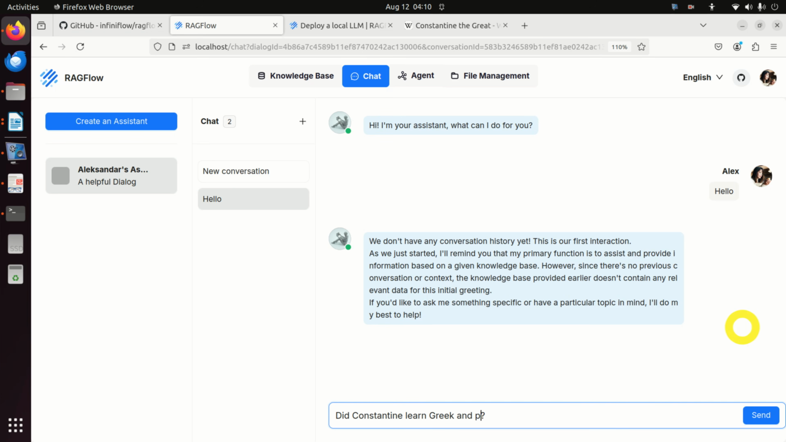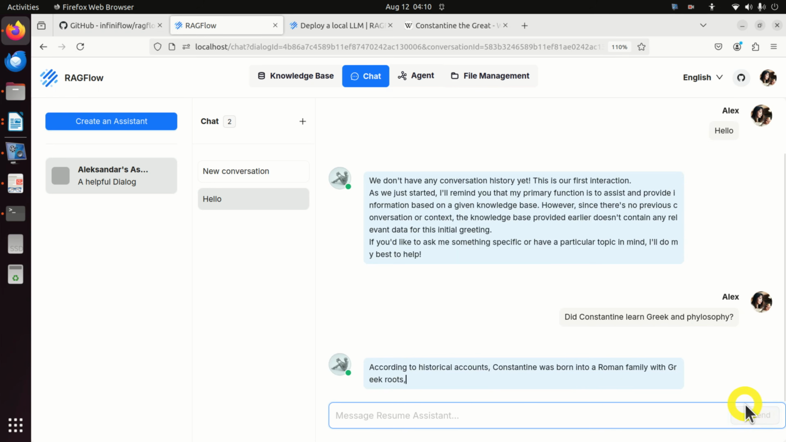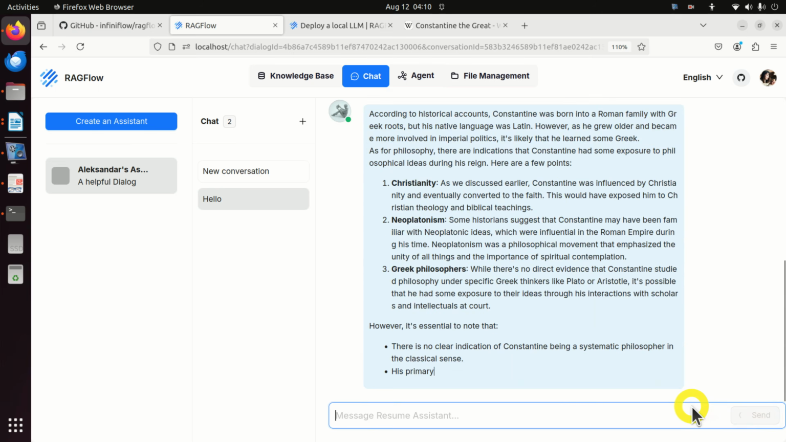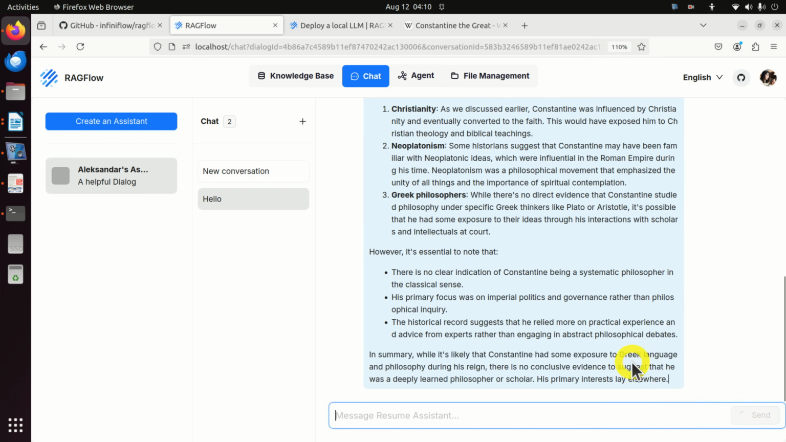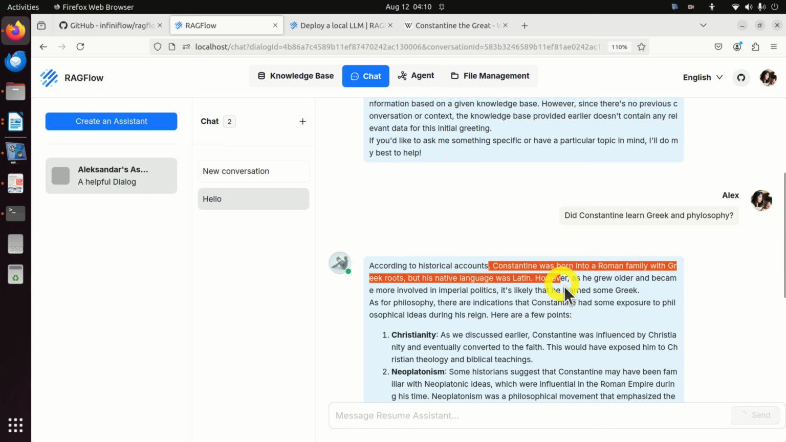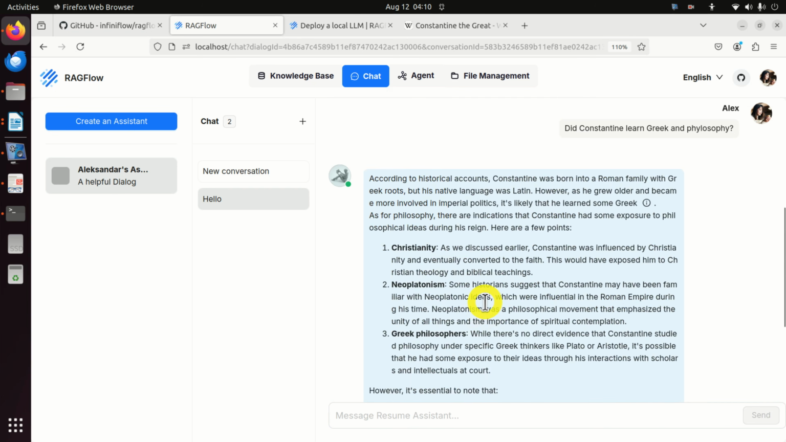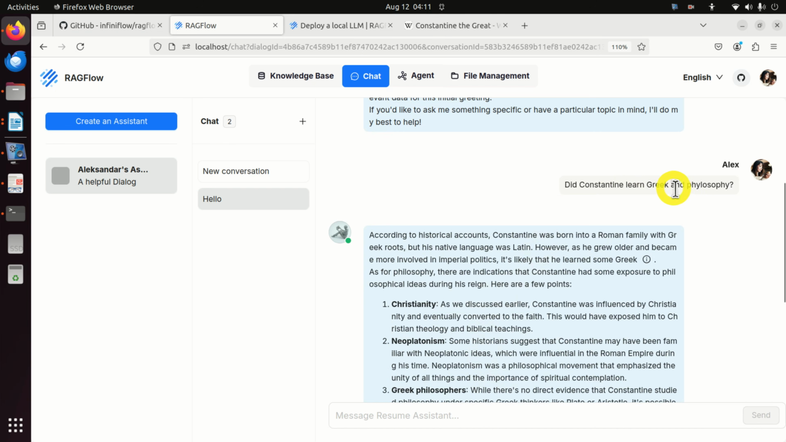So let me see, maybe I'm misspelling this name, however, it doesn't matter. So let's try to ask. Okay, and you can see the answer. This is amazing. He learned some Greek, as you can see over here. As for philosophy, there are indications that Constantine had some exposure to philosophy, and this is awesome. So I made an error in spelling philosophy.